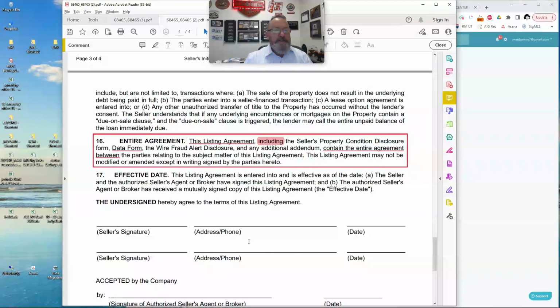So section 16 says this, the entire agreement, right? That's the heading. This listing, meaning the exclusive right to sell, including, and it talks about the seller's property condition disclosures, and then underlined there is the data form. That is the MLS data input form, the wire fraud, and any additional addendum contain the entire agreement between the parties. That's peculiar language in contracts, right? Because if something of that is absent, then we do not have the entire agreement, which means it's pretty hard for us to have a meeting of the minds, which means we have the possibility to invalidate a contract.